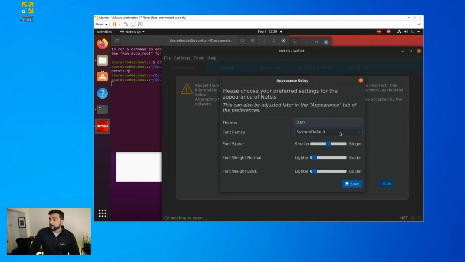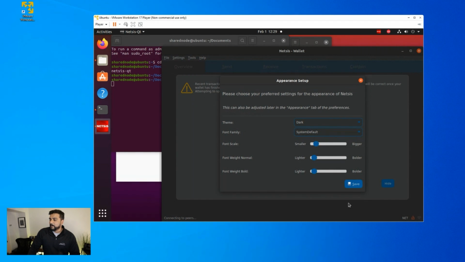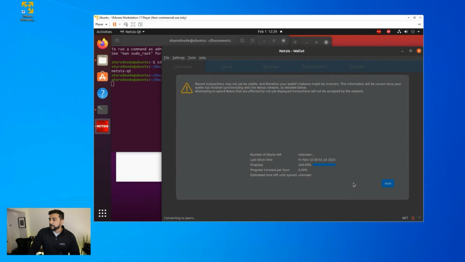I like dark mode. Choose whatever you want there. I'll leave the fonts as is. And I just like things a little bit smaller so I can fit more on a screen. Click on save. But you can adjust this however you want.